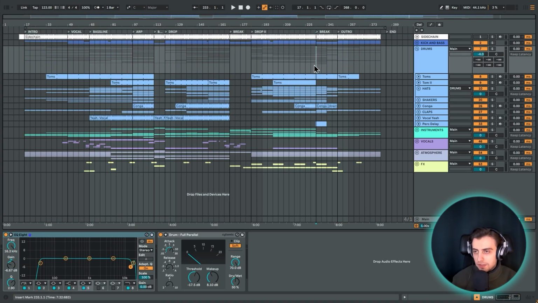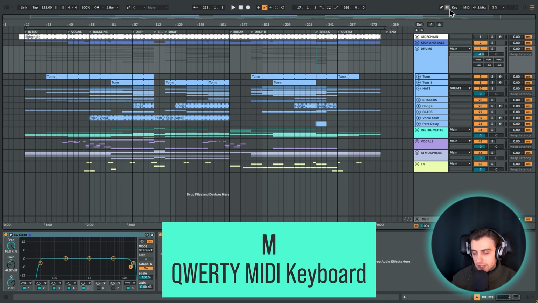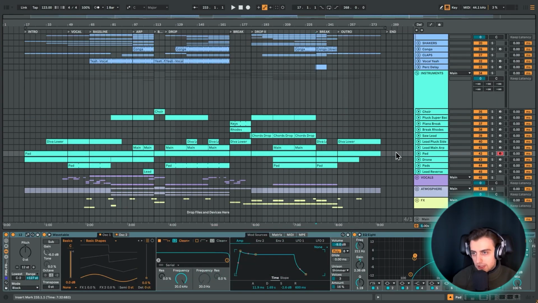All right, so what if we want to turn on the MIDI keyboard on our QWERTY keyboard? You just hit M and this button pops up, same with turning it off. And now we can play instruments with QWERTY. For the next shortcut, make sure that the QWERTY MIDI keyboard is turned off.